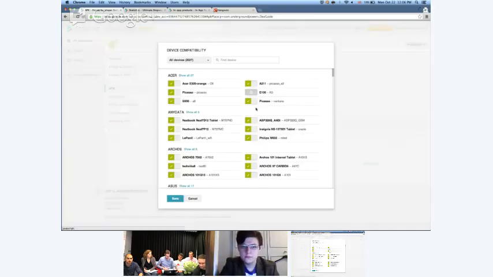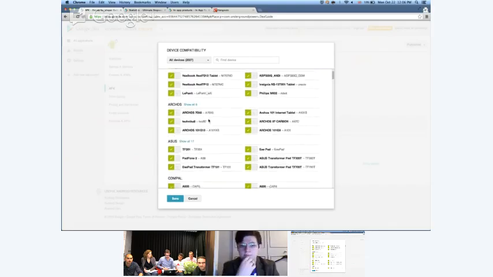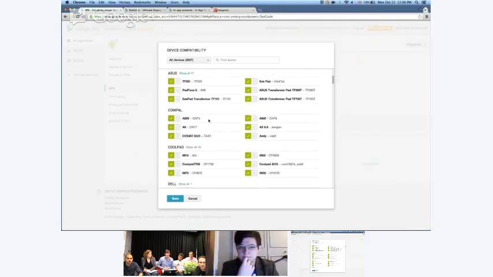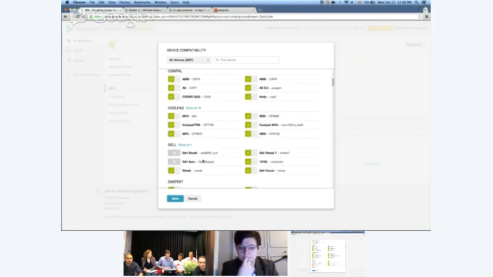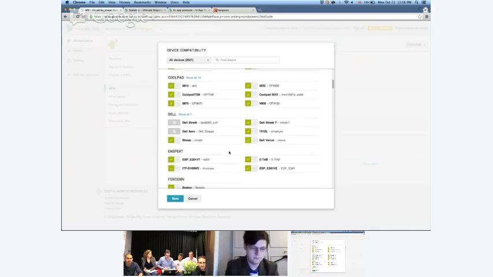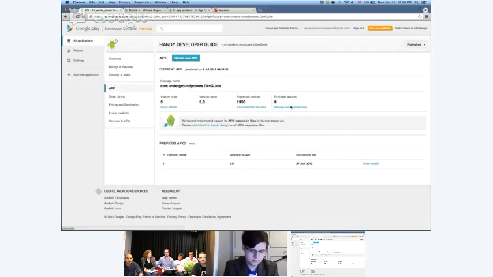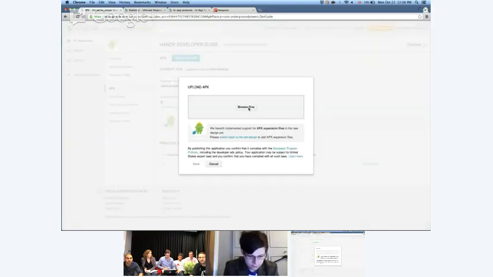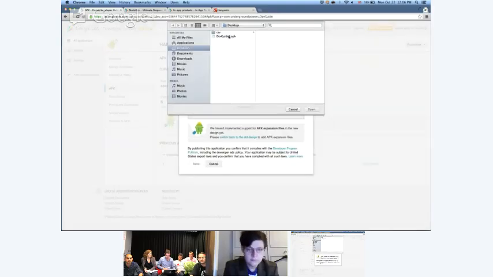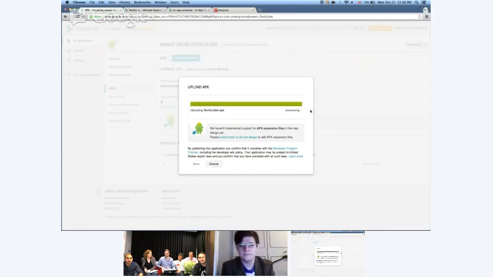You see the supported devices. I think this is a great way to go through the devices to see where your app is working or where not, or if you even want to exclude devices because there are certain handsets where you have problems. You can add that here as well. And obviously, if you have an update, you can upload a new APK here.